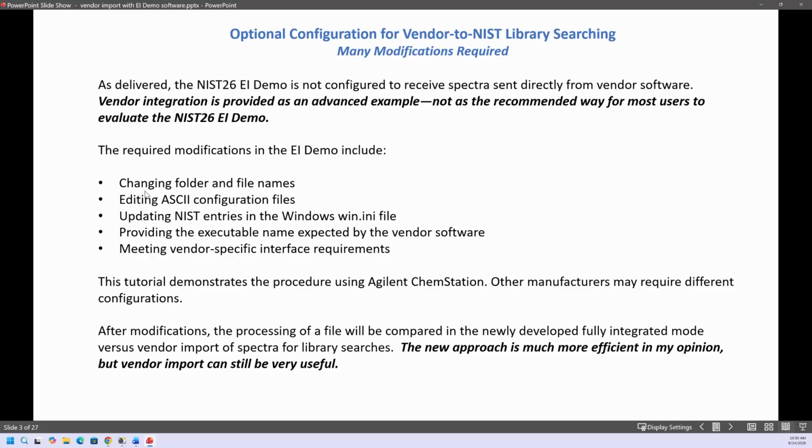So this is an optional configuration for vendor to NIST library searching, and some modifications are required. As delivered, the NIST26 demo is not configured to receive Spectra sent directly from vendor software, as I said previously. Vendor integration is provided as an advanced example, not as the recommended way for most users to evaluate the NIST26 software. It will require some modifications. There are really no major ones. It's just several steps that one has to go through.